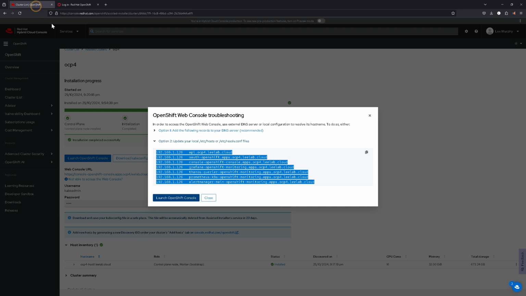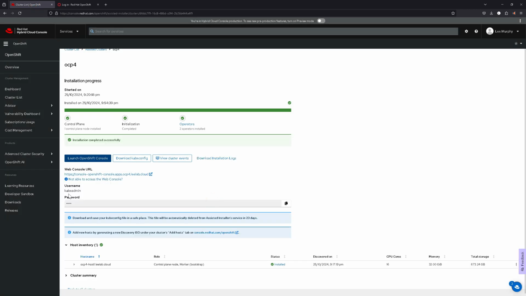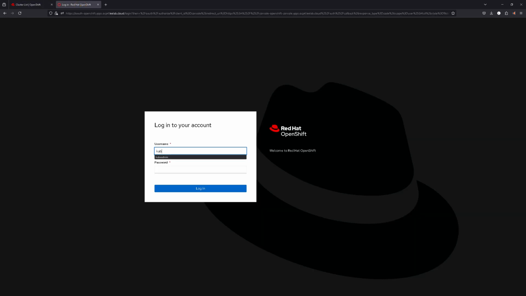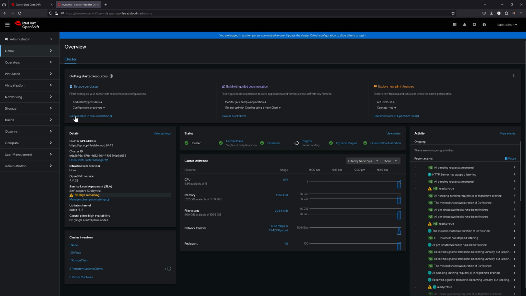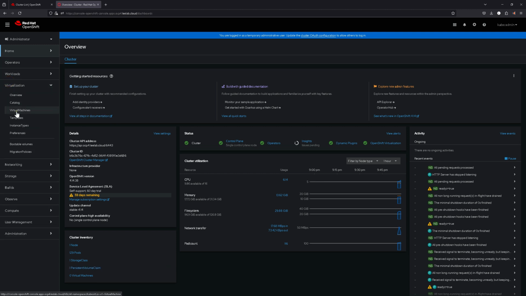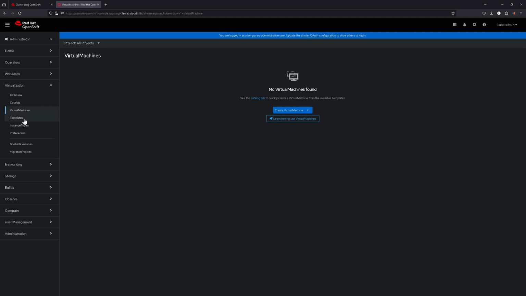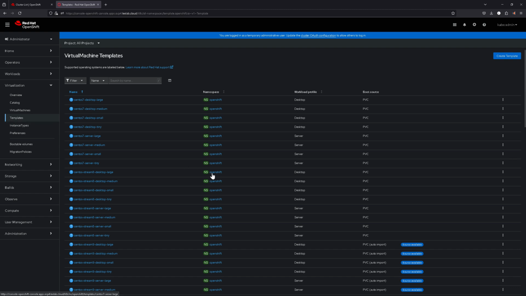So here you are. You've got the kubeadmin credential here. You copy the password to the clipboard and paste it. And there we go. So the cluster is up and running. You can see the virtualization operator is there because you can see the menu on the left-hand side. Let's go in, you see there's no virtual machines currently, but there are plenty of templates available. You can see them there.